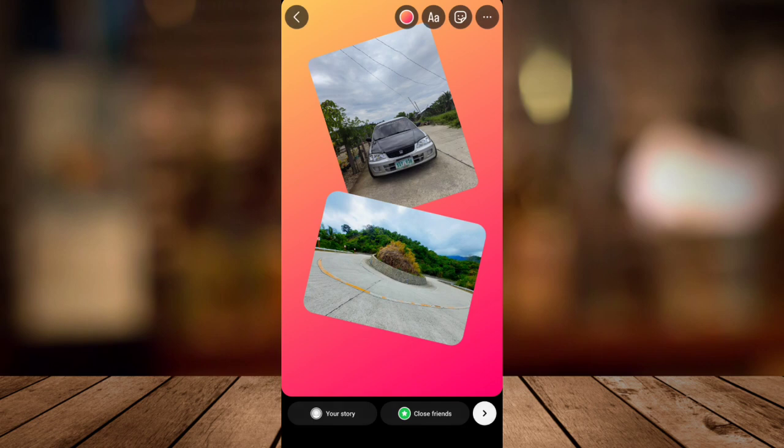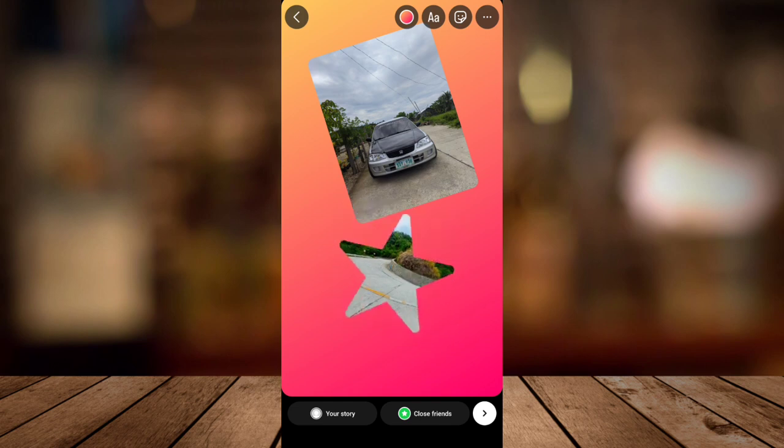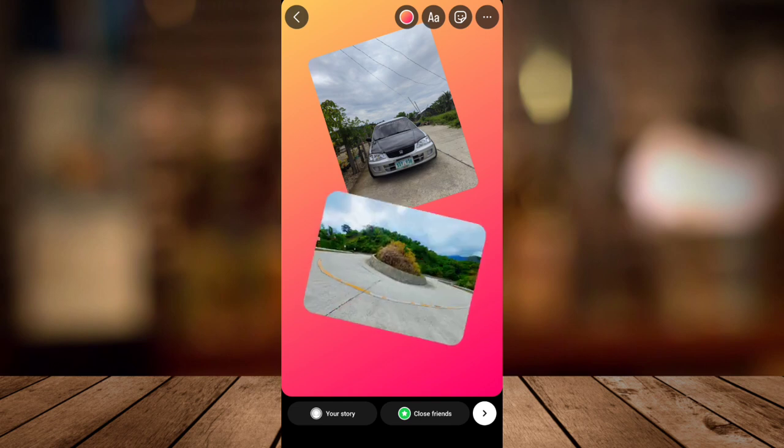So you can also change the position or you can tap this to change the shapes of the frame. So that's how you basically add two photos in Instagram story.